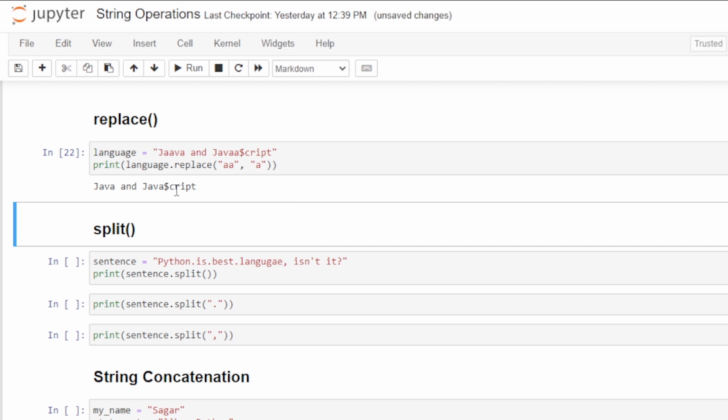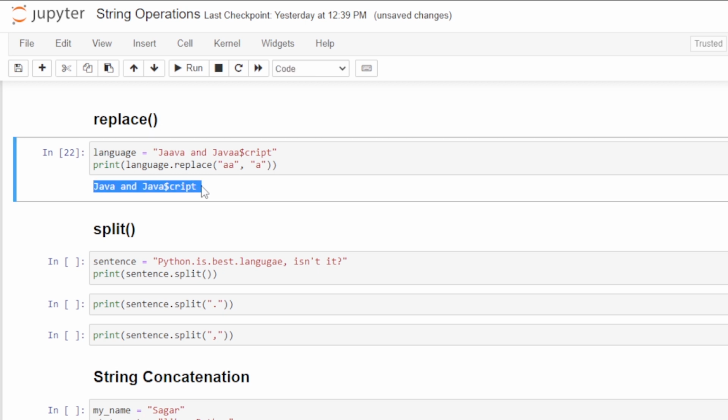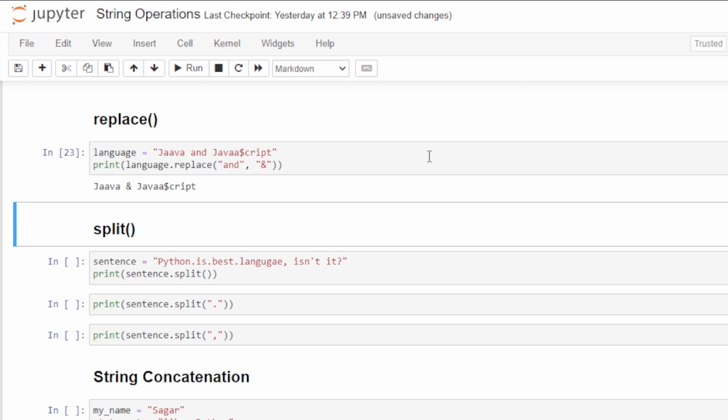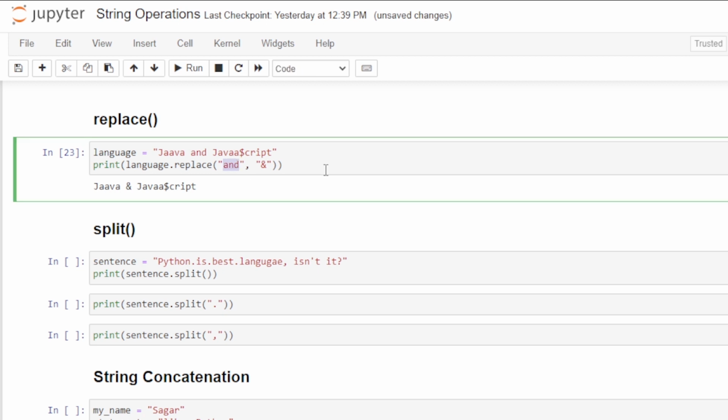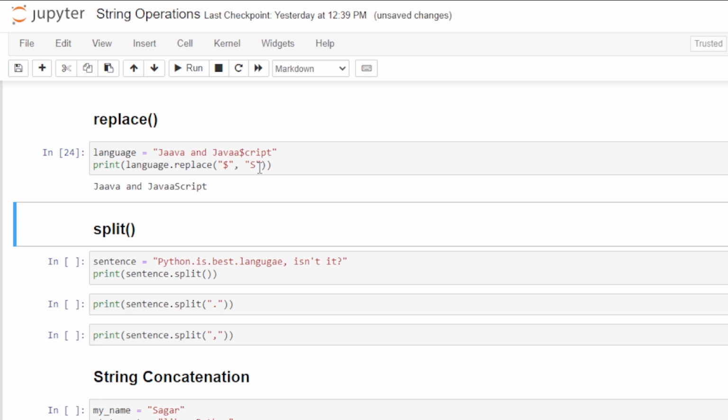This example shows us that the replace method does not only replace the first occurrence, it will replace all the occurrences in the entire string. That means wherever it finds double A in the entire string, it will replace it with a single A. Here if we want the word "and" to be replaced by the and sign, then we can write it like this. If you can see, "and" is replaced by the and sign. We can also use this replace method to replace a single character like this. If we want to replace this dollar sign over here with S, you can see it is replaced. So this one is a very useful method.